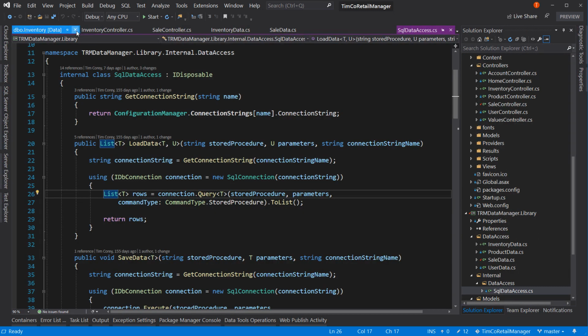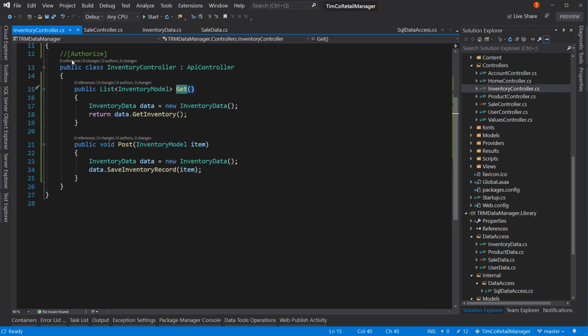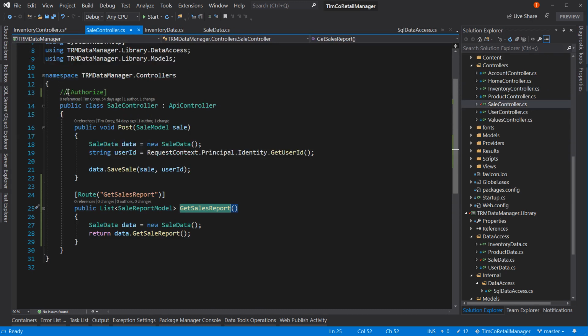But before we're done, safety first. Let's go back to our inventory controller and turn on authorize, and our sale controller and turn on authorize. Now, like I said, we're going to take this to the next level and not just check if you're authorized, but only allow certain actions if you are in a certain role. That's probably our next video we'll tackle, but I think this is a good stopping point. We've got everything up through our API working.